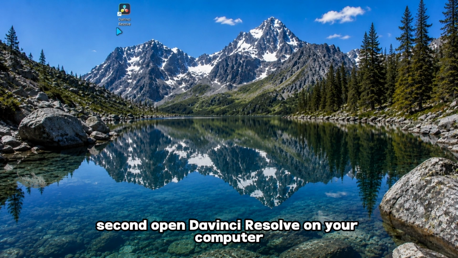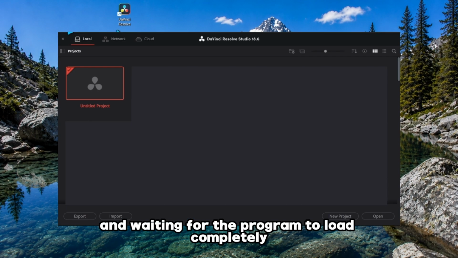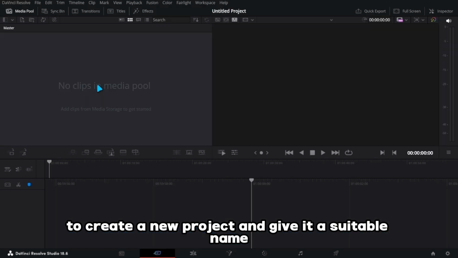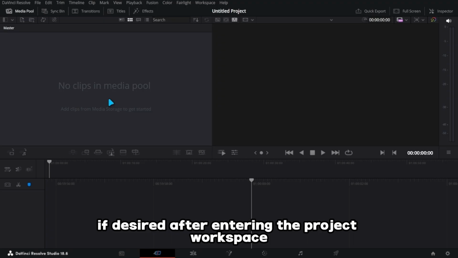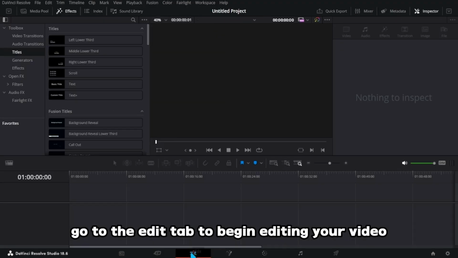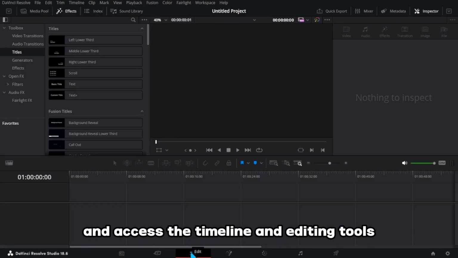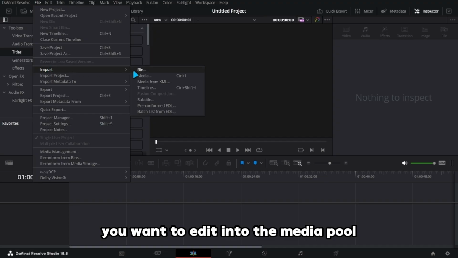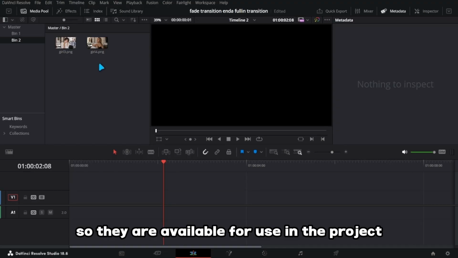Second, open DaVinci Resolve on your computer and wait for the program to load completely. Once the software is ready, click New Project to create a new project and give it a suitable name if desired. After entering the project workspace, go to the Edit tab to begin editing your video and access the timeline and editing tools. Next, import the 2 clips you want to edit into the media pool so they are available for use in the project.